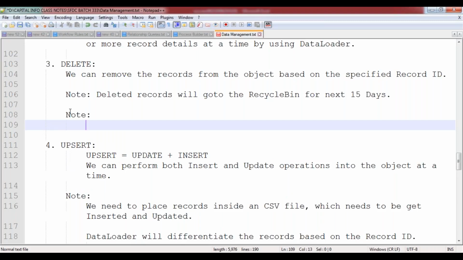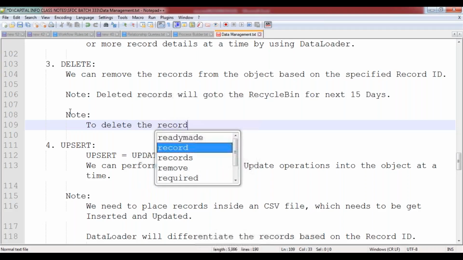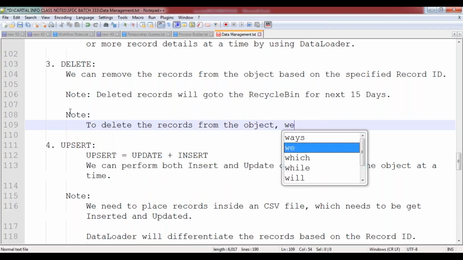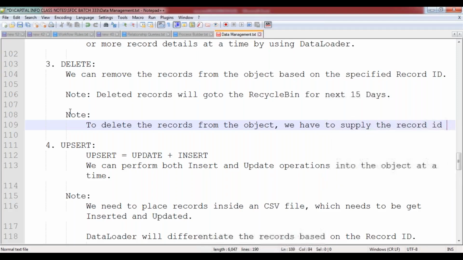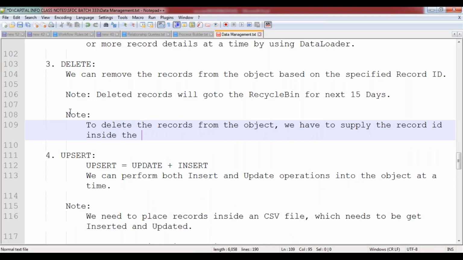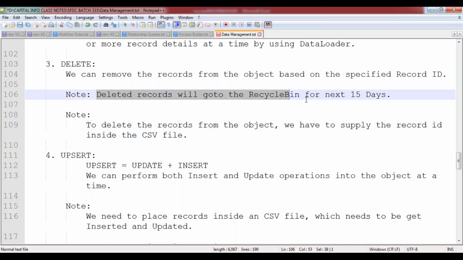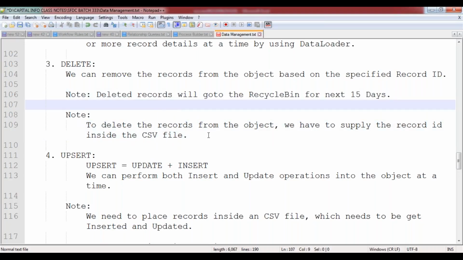So here in this case, to delete the records from the object, we have to supply the record ID inside the CSV file. Okay, we have to supply the record ID inside the CSV file so that we can remove those records. I have already given that note point to you in the previous session itself. Deleted records will go to the recycle bin for the next 15 days. Then how can we remove those records from the object? Now let's see practically in this case.